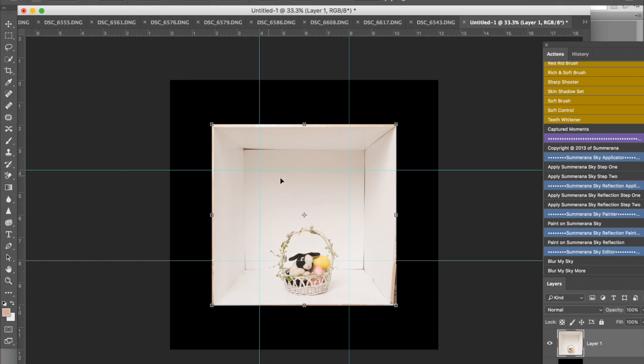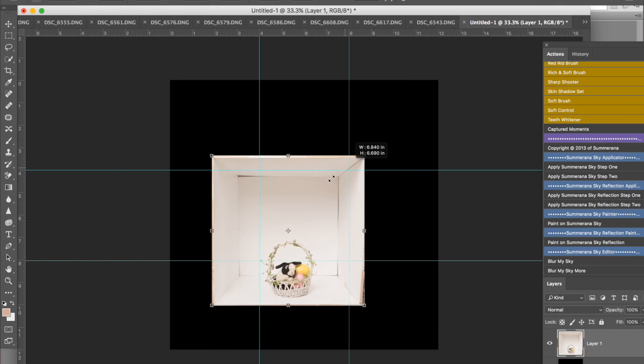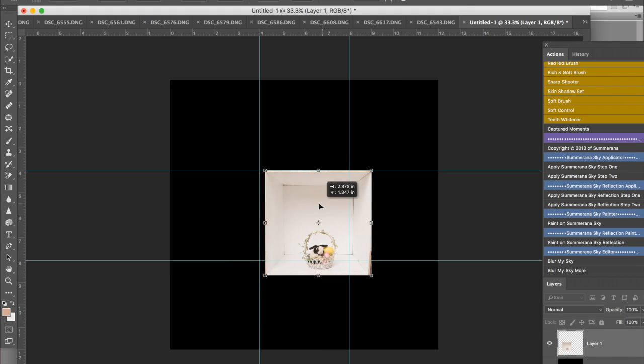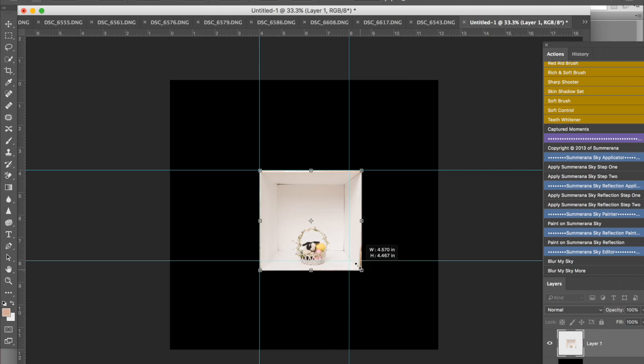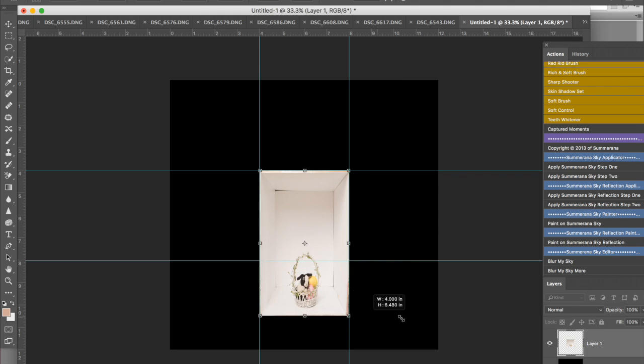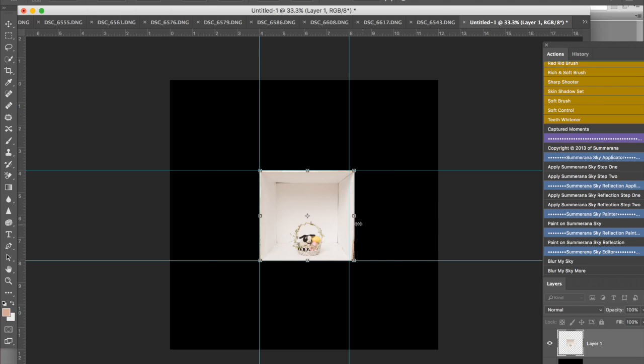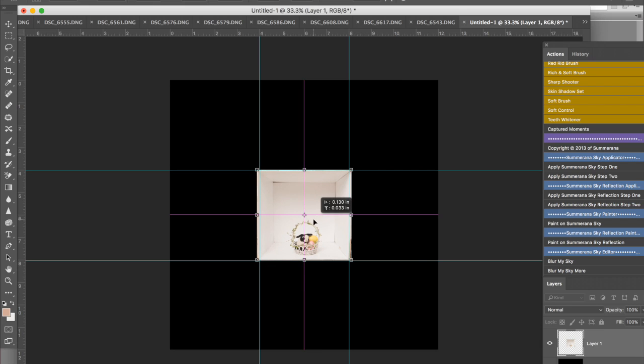Okay, so free transform, hold down the shift key, so you don't lose the dimensions, because if you don't use the shift key, it can go all wonky and stuff, and we don't want to do that. So we're just going to keep it right there, and we will get it as close as we can.